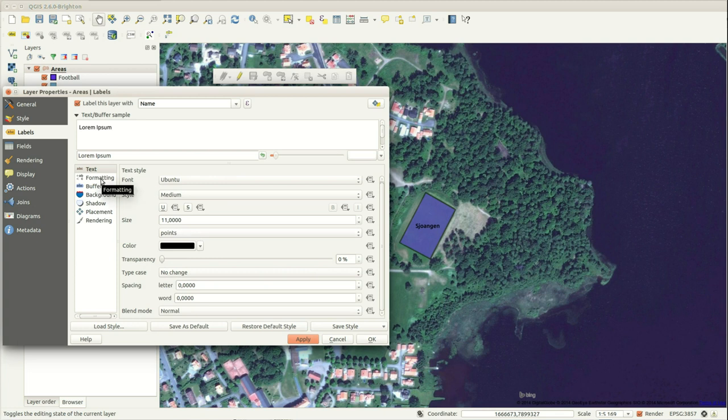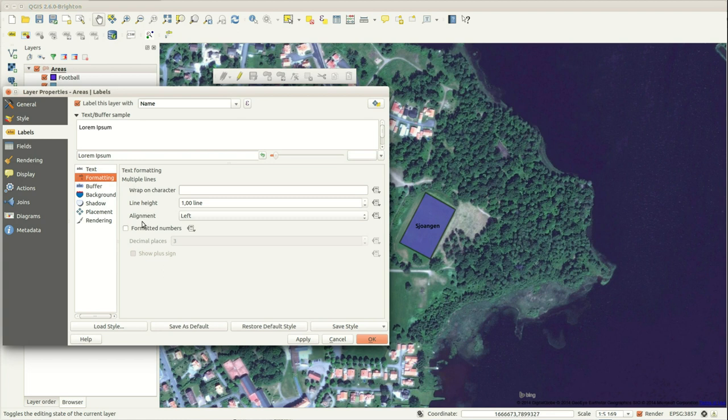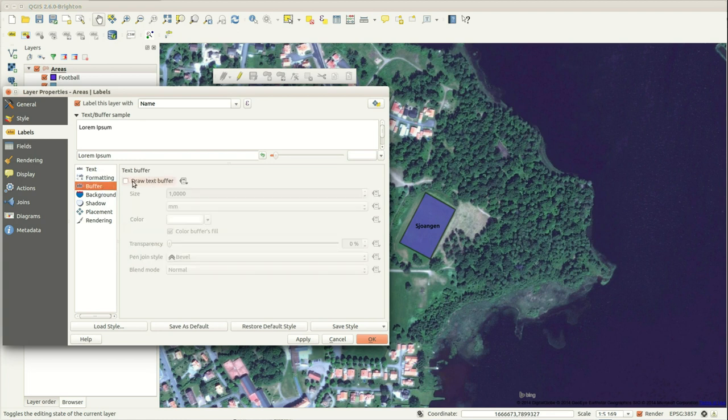There's a lot of property options available for labels. You can add a buffer, which will give you a halo effect for the text. Color, size, and transparency, for example, can be set individually for most of these properties, so the combinations are seemingly endless. You can add backgrounds, drop shadows, and control how the label is placed and rendered with great flexibility.